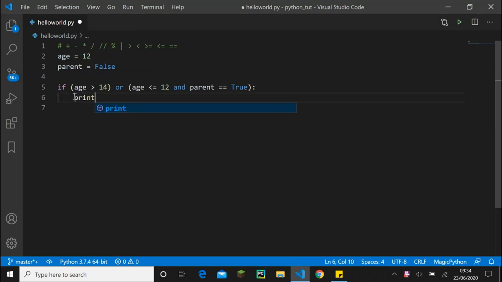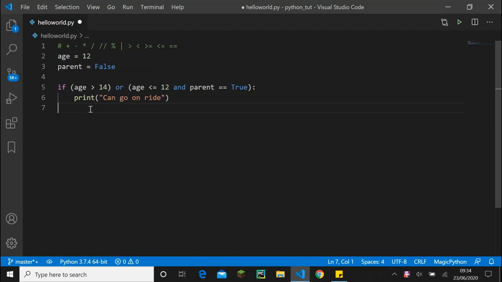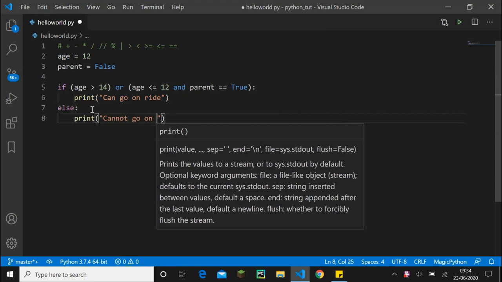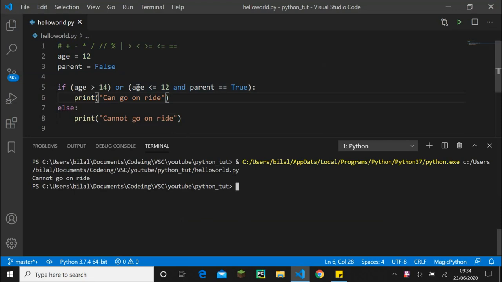Let's say print can go on ride, and we'll just do else print cannot go on ride. So right here it should print out cannot go on ride, because yes, age is smaller or equal to 12, but parent is false, so it's going to remember it has to be both true. So let's run this. Cannot go on ride.